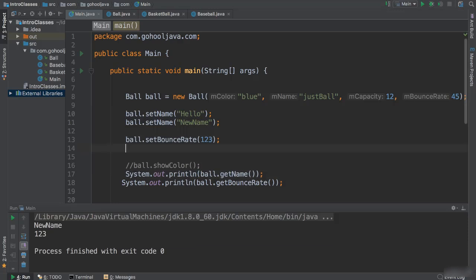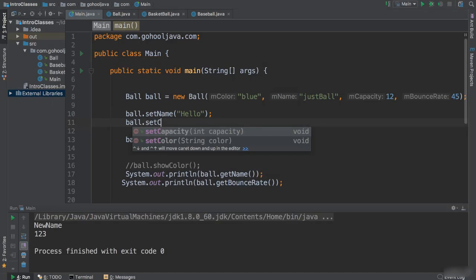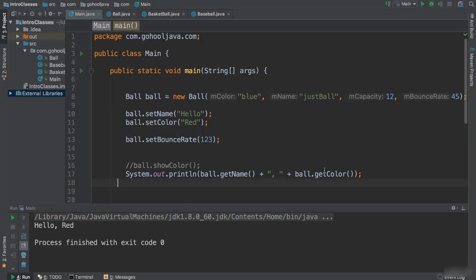Let's say we want to change the color. Let's go ahead and get rid of this and change the color. So ball dot set color. It's a string we pass in. We can say red. Okay. Or we can just put it all in the same line here, as we know, concatenate everything. I'm going to go ahead and say ball dot get color. Save. Let's get rid of this. If we save this, it's going to say hello red. Okay, we can keep putting stuff as we set things.